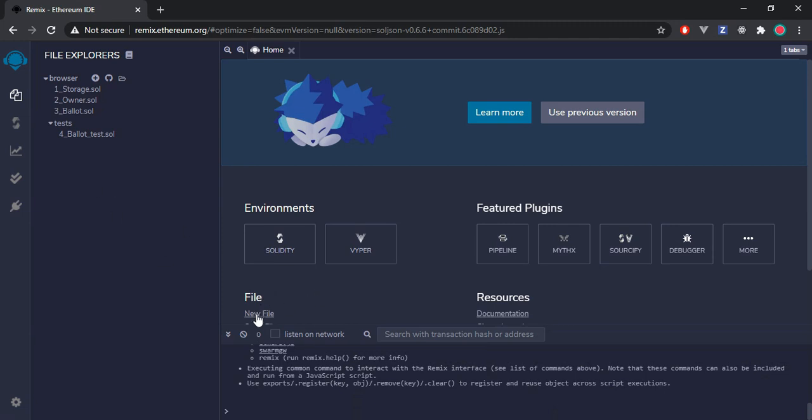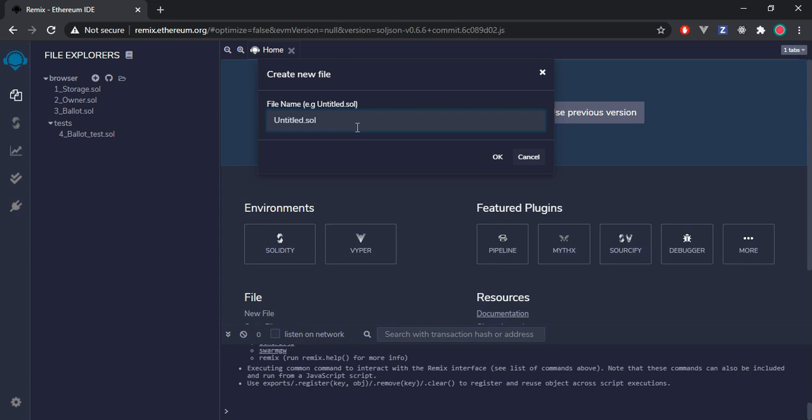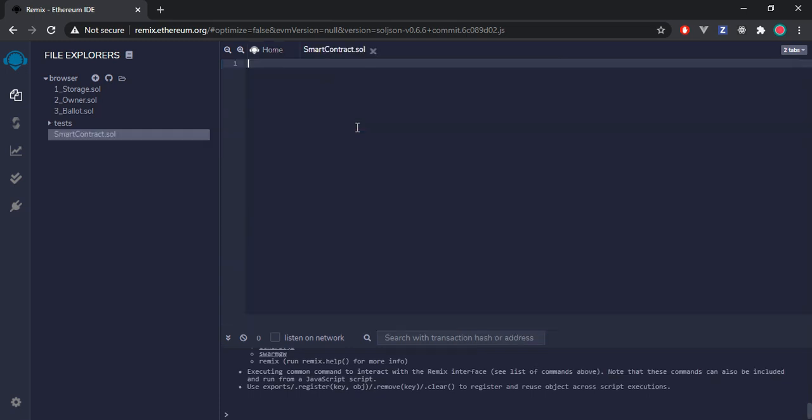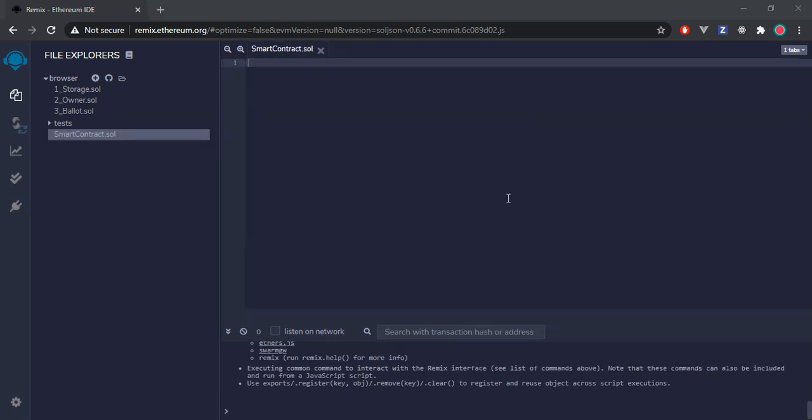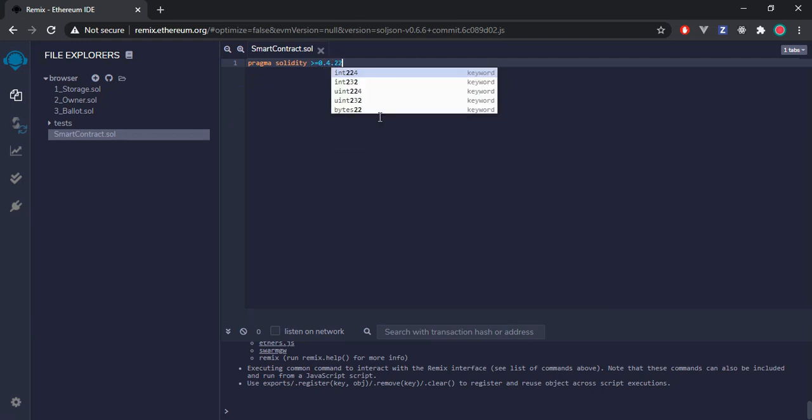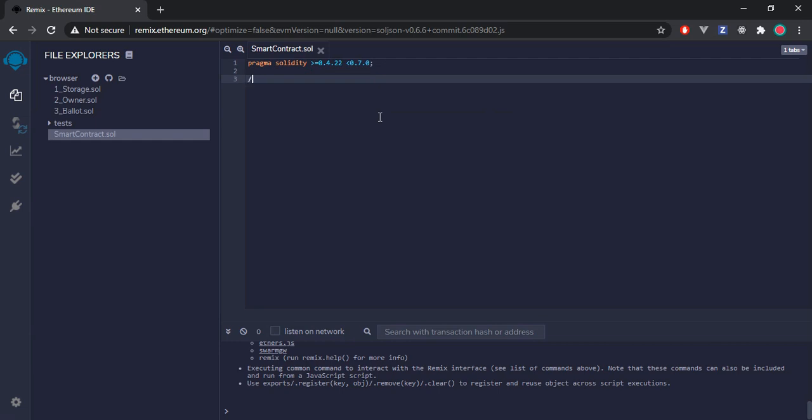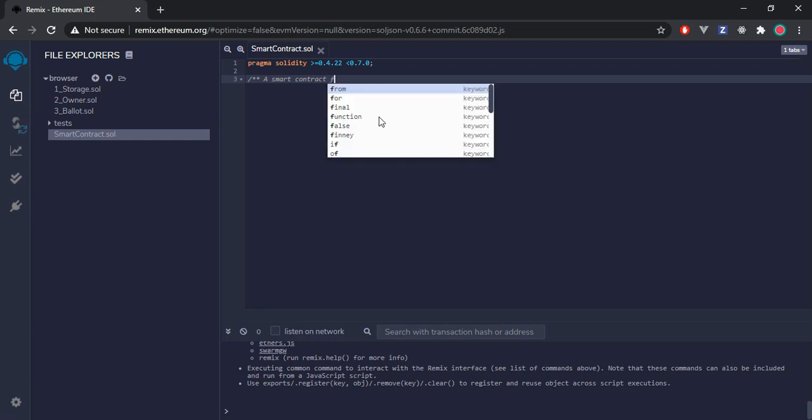So let's begin by creating a new file, and we can just name it SmartContract.sol. So this is your new contract. So let's start typing in some code. Pragma Solidity 0.4.22 and 0.7.0. So this is basically the version of Solidity where the smart contract will run. This is the compiler versions compatible.